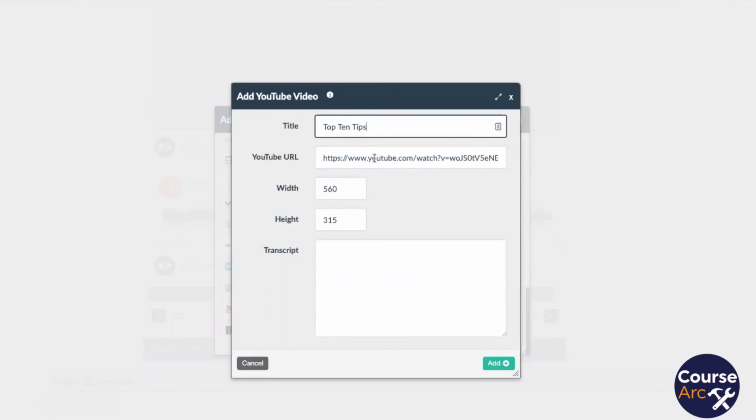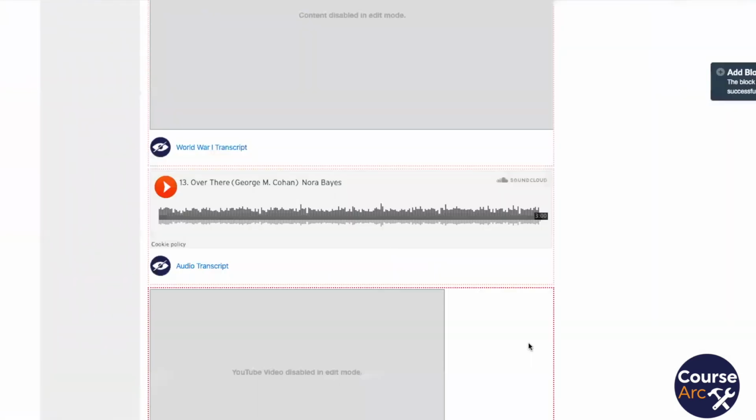And so the nice thing about this is all you need is the URL. So you can change the title. I wouldn't adjust the width and the height unless you really think you need to. These are the standard dimensions, so we have that pre-built in for you. And again, the transcript would go here. I'm going to go ahead and click add.